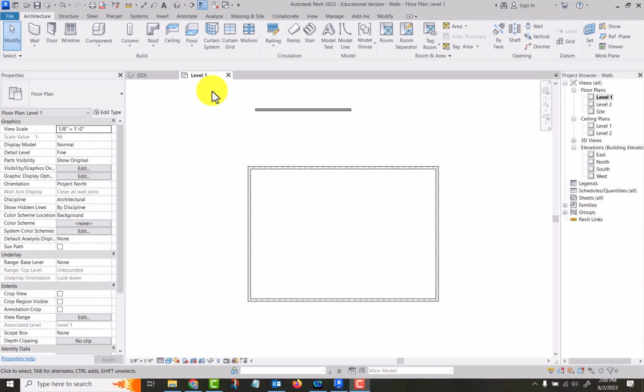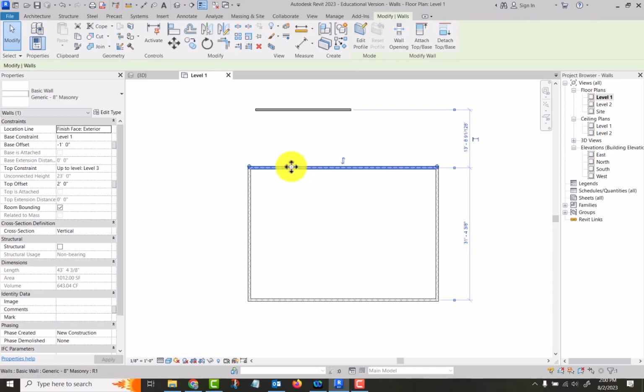Okay, let's talk about interior walls now. Looking back, this is the same file that I had open for the exterior walls video. And if you remember when we placed these, I used basic wall generic.